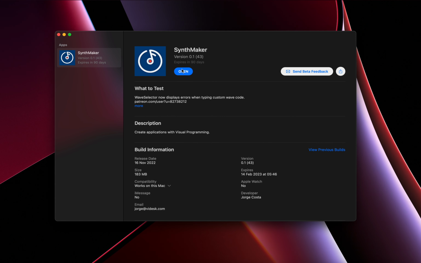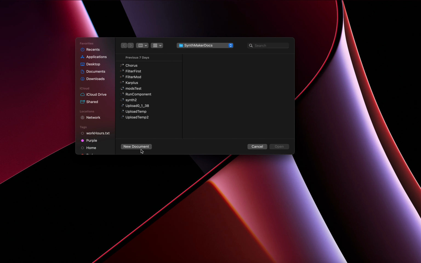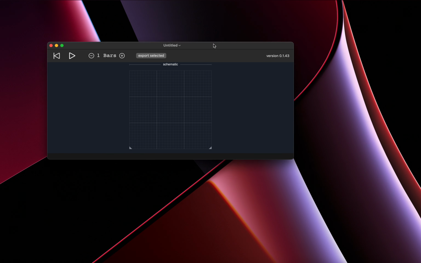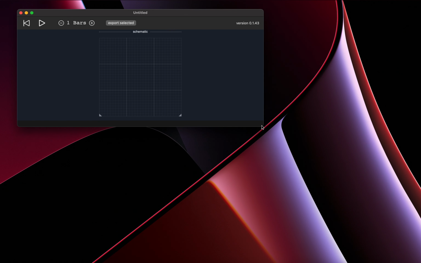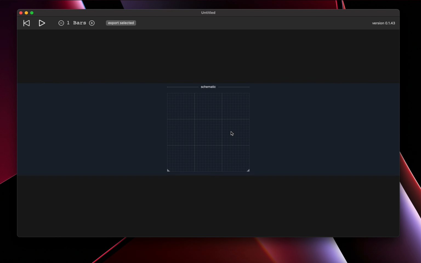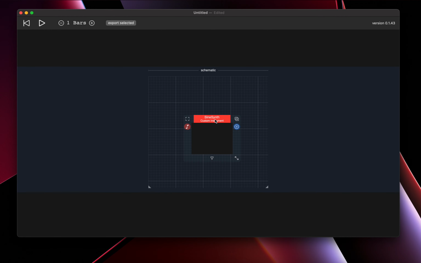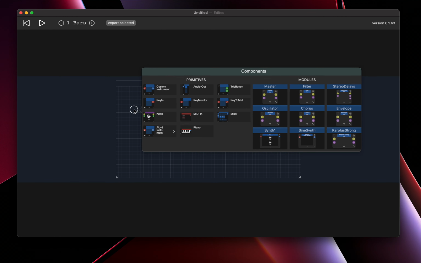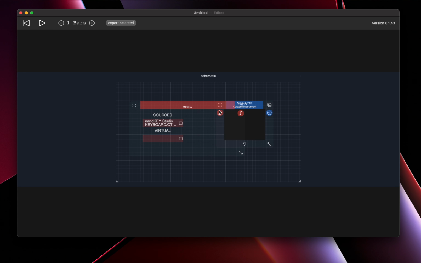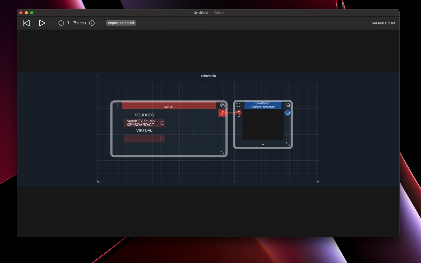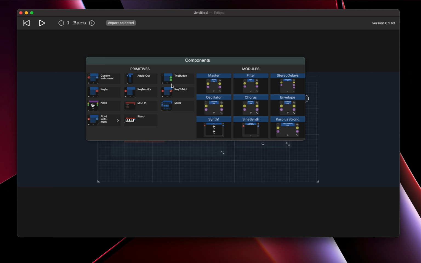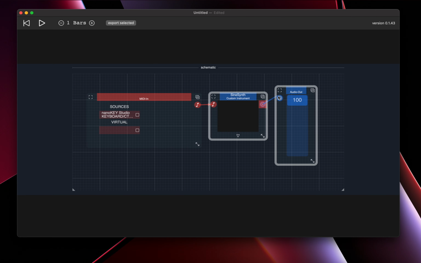So I'll start with opening SynthMaker, creating a new document, and I like to start with the synth from the modules and plug it to MIDI input and audio out, just to make sure everything is working.